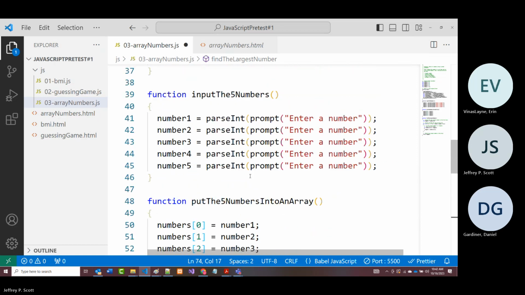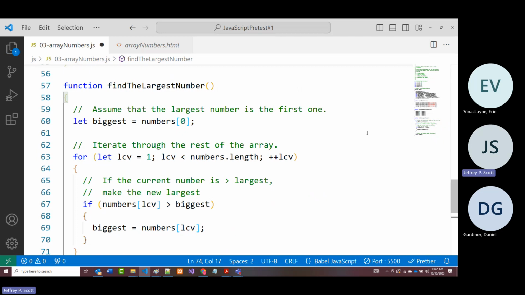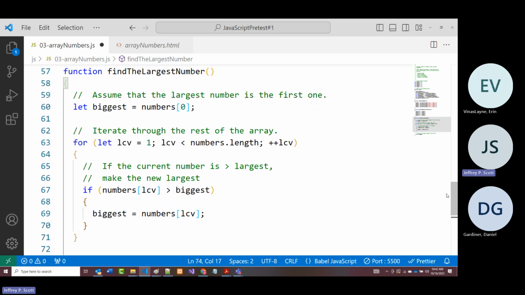All right, now when you look at this, hopefully, this is the kind of thing I want you to understand. And if what I'm saying right now makes sense to you, you're on your road to being able to understand programming. We're assuming that the biggest number is the first one we inputted, but we have to check all of them. So we start at the second number and we go through the second, third, and fourth. If we find one that's greater than our current biggest number, it is now our new biggest number.